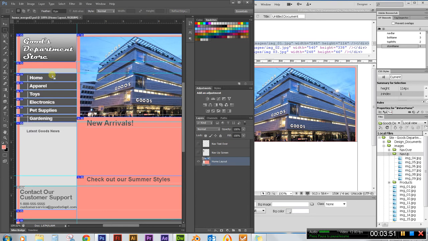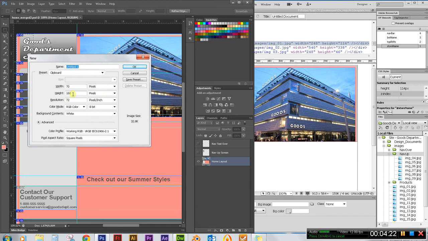Now I'm going to do a Control D, and I'm going to make a selection that is from the top of our number 1 image down to the top of the number 4 image, or the bottom of the number 3 image. And it doesn't have to be the whole way across because we don't need a left dimension, we just need the top dimension. So I'm going to do a Control-Shift-C, copy merged, and Control-N. And you can see the height is 160, so that's our top dimension.